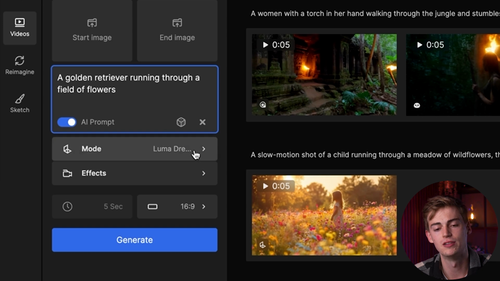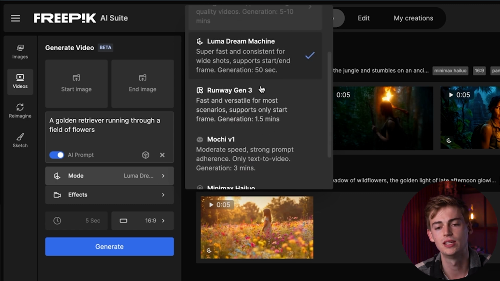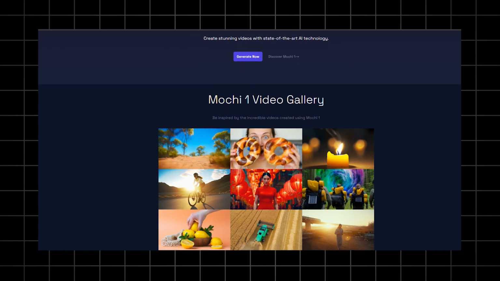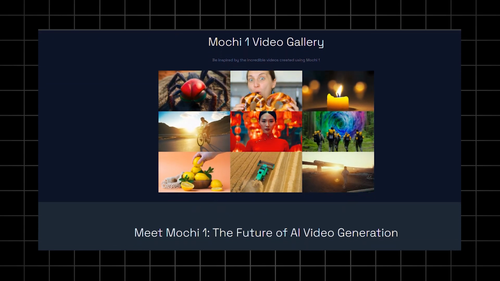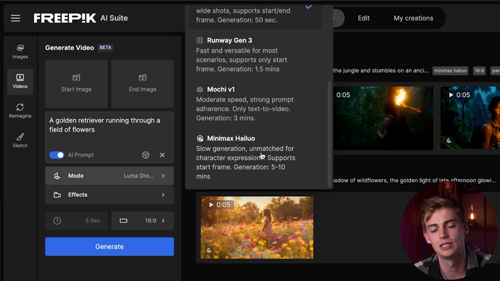Now, next up, we have the mode. And for this, you basically can select which model you want to use for your video generation. Now, right off the bat, they most of the time use Luma because that's the fastest, but you can also cycle between Runway, Mochi. And for the ones that don't know Mochi, Mochi is an open source AI video generation model that is very good with prompt adherence. So that means it follows your prompt perfectly. And then also it has a high fidelity motion. So that means that you get like 30 FPS on your video. So if you want to use that, then you can try this one. And then lastly, we have Minimax.